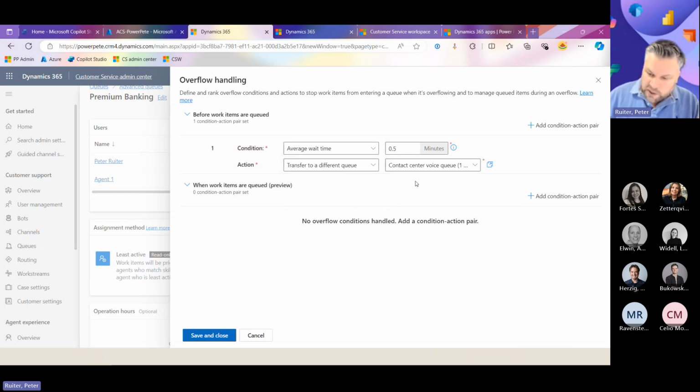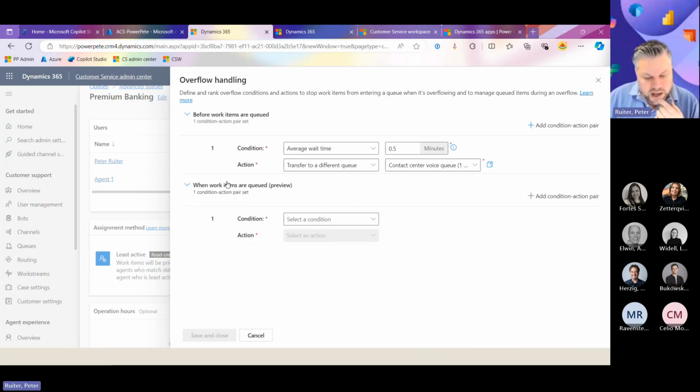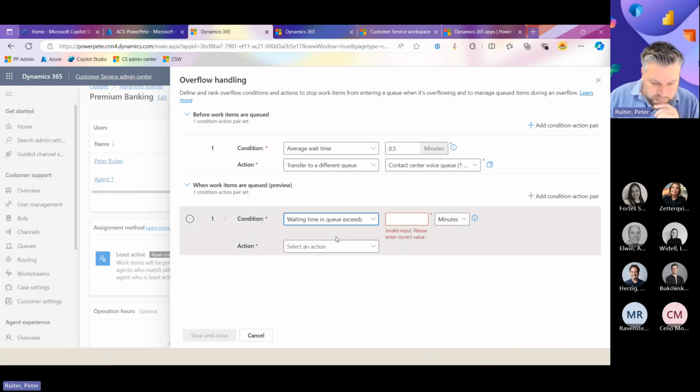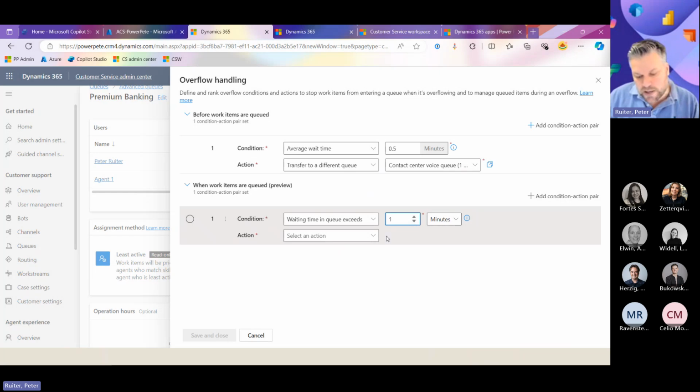So there's a few things that Microsoft is working on, and one of those things is this one. I don't know if you do not have this one. I'm in the preview program, so I got a few more options. Mind that this is coming your way. There is an after work items are queued condition there, which says I can have the waiting time in the queue exceeds, for example, 1 minute, and then I can do something similar, right?